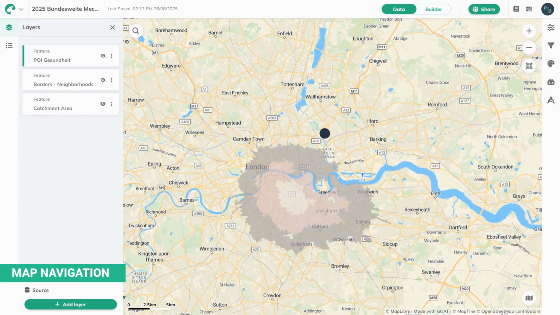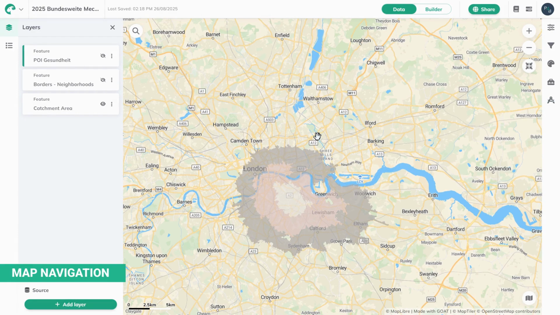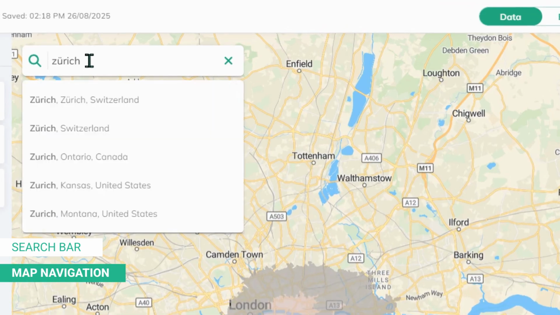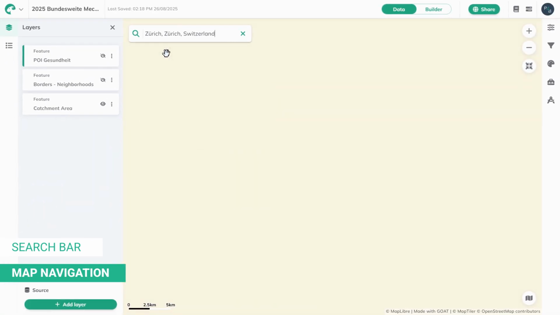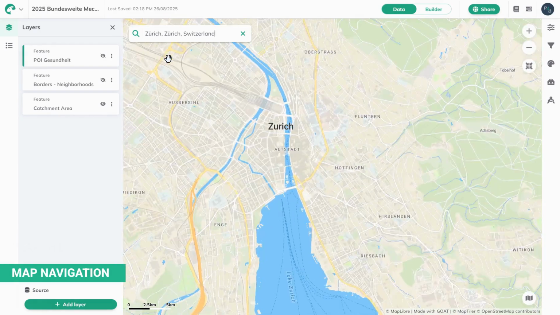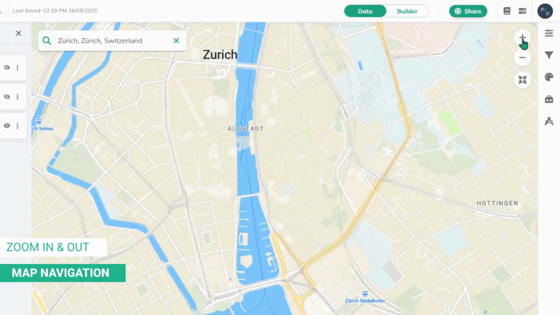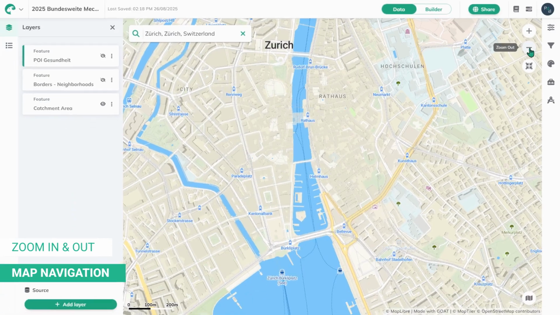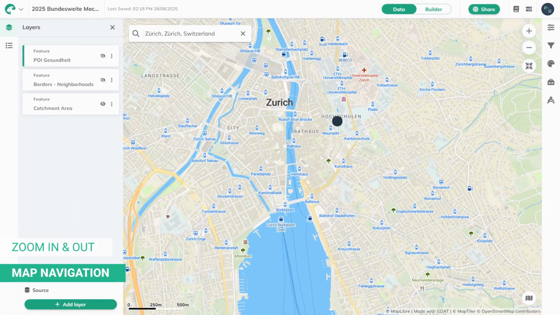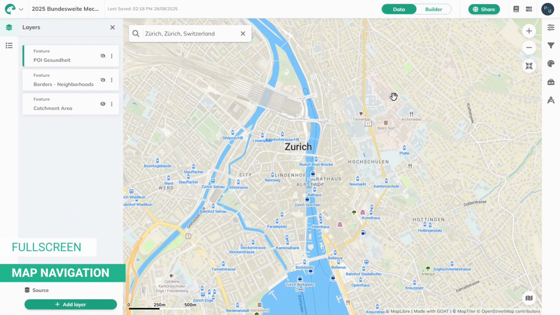Last but not least, let's explore the icons directly on the map, which help you to navigate. In the upper left corner, you'll find the search bar. Type in a location, and it'll automatically zoom in on it when selecting it from the opening menu. In the opposite upper corner, you'll find buttons to zoom in and out, but you can also just use the scroll on your mouse. The arrows below let you enter or exit the full screen mode.